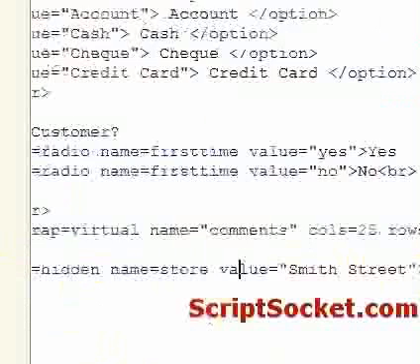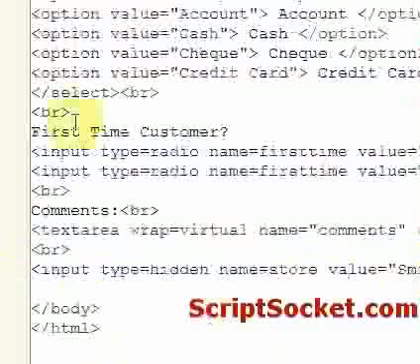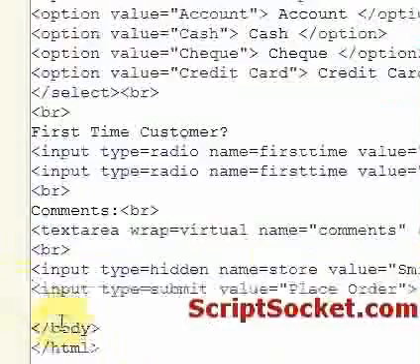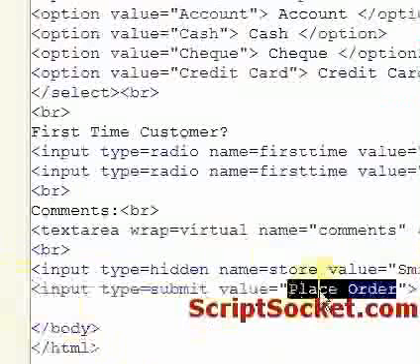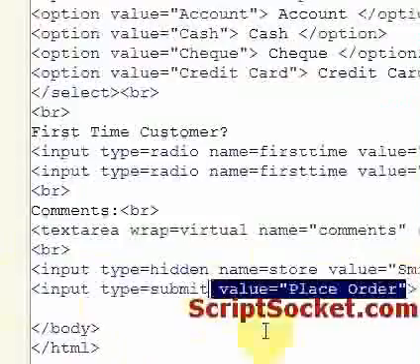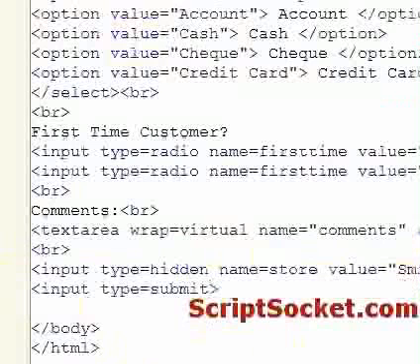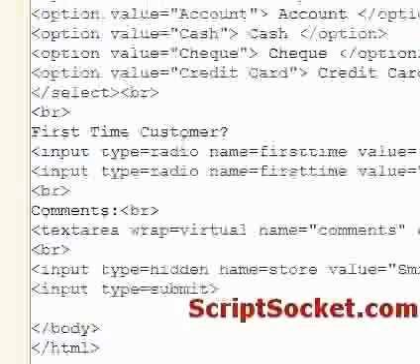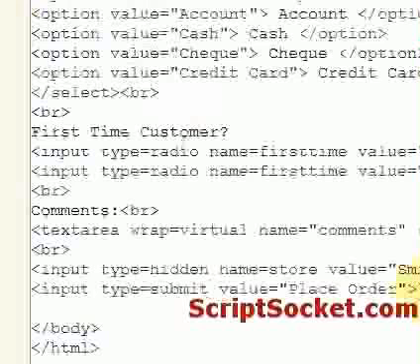Now next we have the submit button. Input type equals submit, value equals whatever we type into that box, place order. In this case, if we don't have a value, it will usually default to submit query. So we can personalize that by typing in something of our own preference here, place order. And now finally, obviously in our form we use the close form tag.